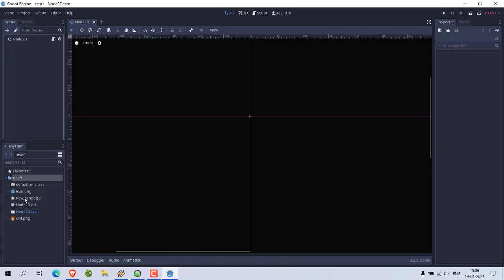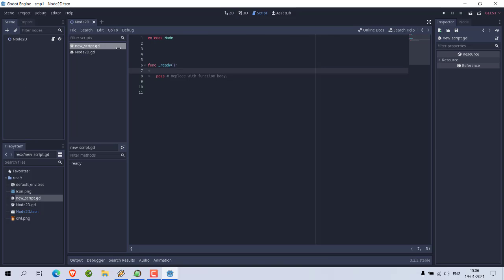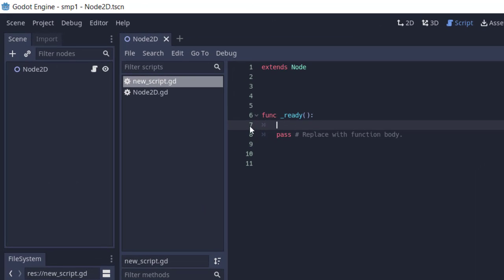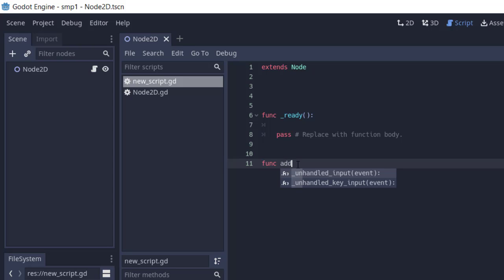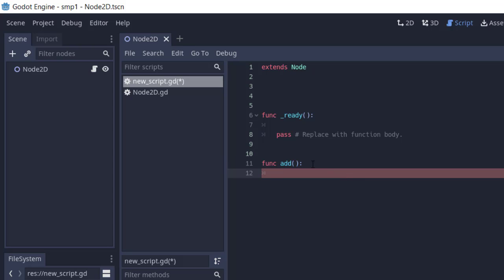Okay, now next thing, here you can see within my new script I have extends Node and func _ready as these two statements here, and I'm going to create a function. Let's name it add. So func keyword and then add. Okay, then you would add parentheses, colon, and then in the next line print.